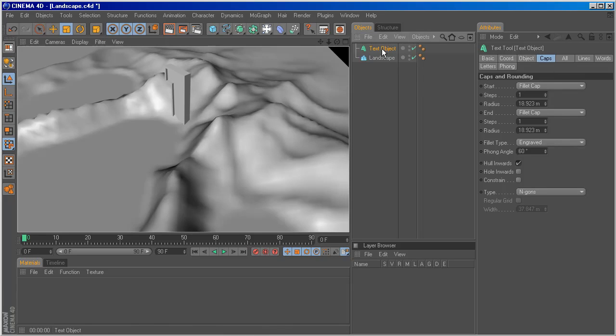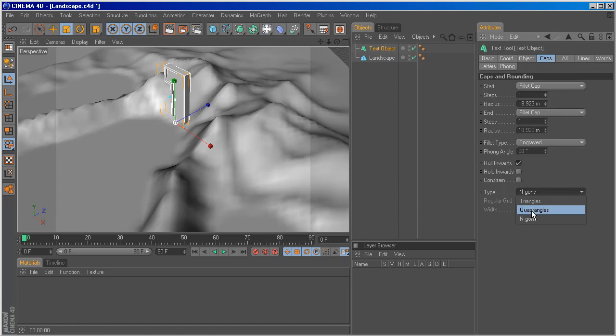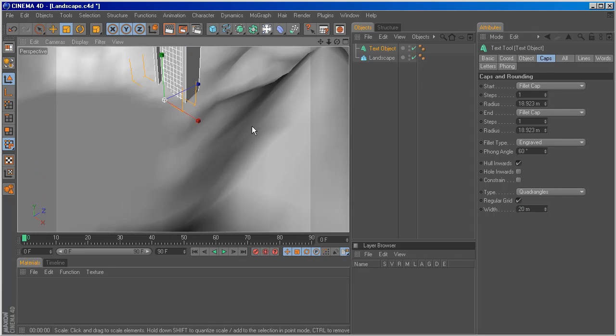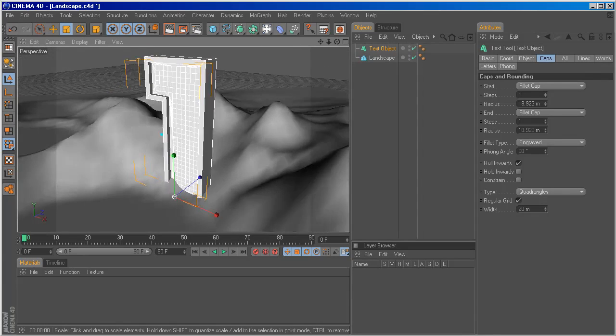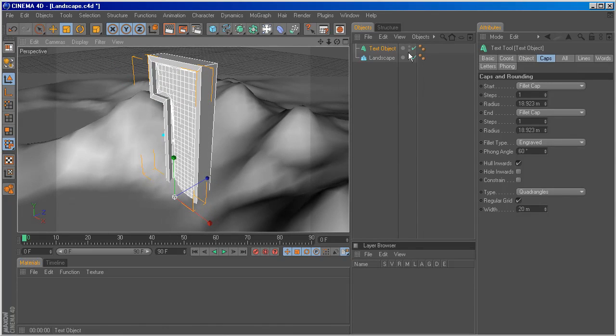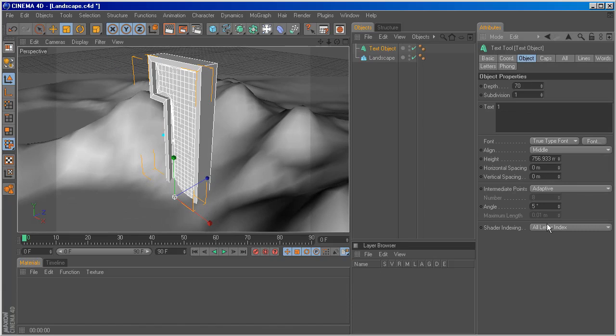Now let's make some mesh of the text. Go to the caps and select these options and use regular grid type, something like 20. That looks okay. And in the object tab, choose subdivided. Select the same angle, 20, and make some subdivision if we need it, something like that.